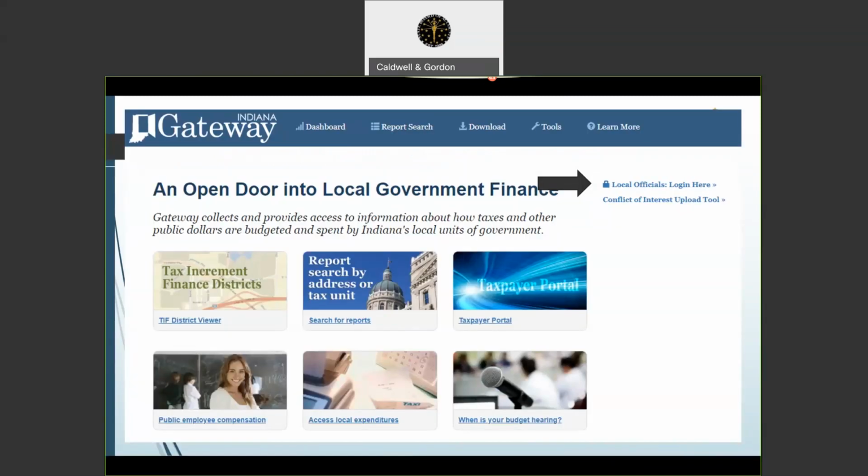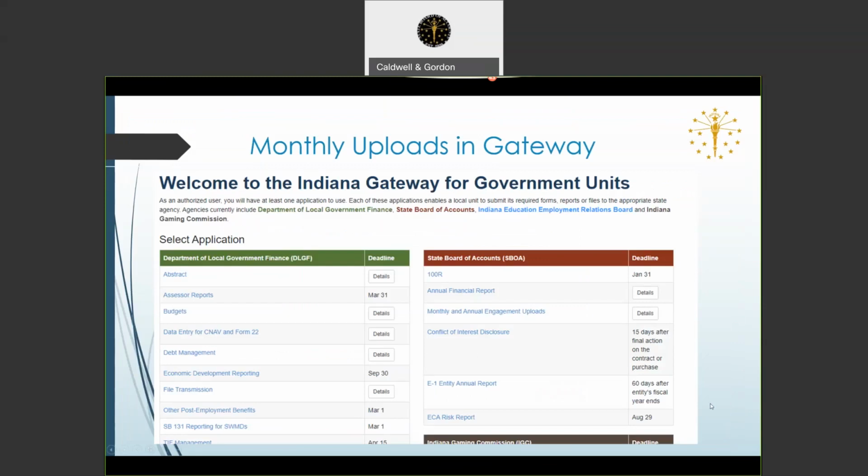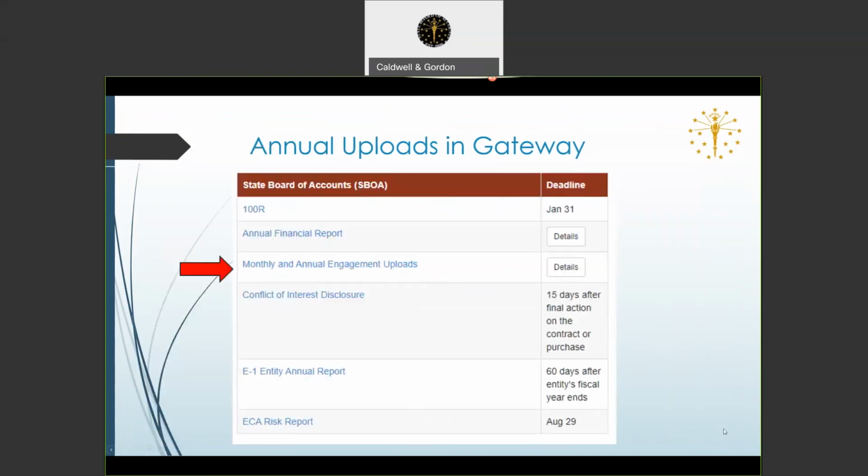When you go to the Gateway website, this is the screen you will see. Just click on Local Officials, log in here, and once you have logged in, you'll be taken to this screen. Today we're going to be dealing with the monthly and annual engagement upload application. You can see that the State Board of Accounts information is over here to the right underneath the red bar. And here's a larger view of that so that you can see it better.